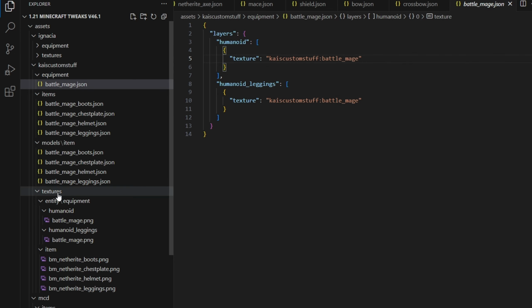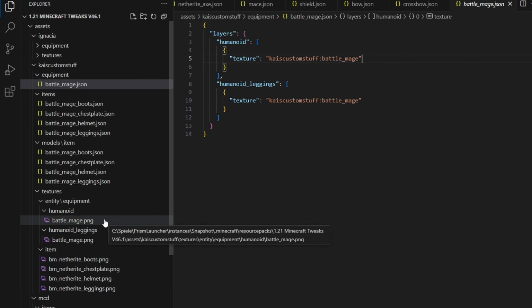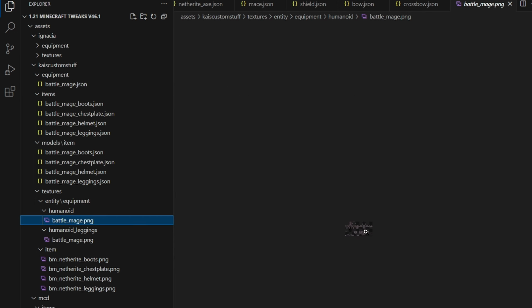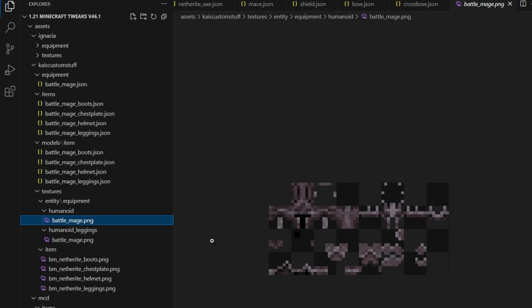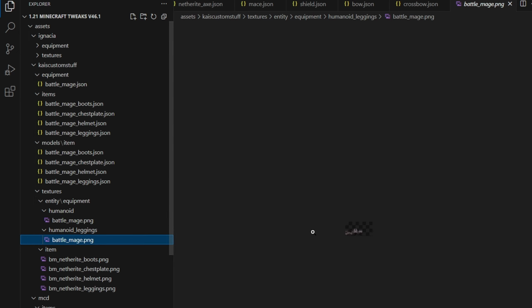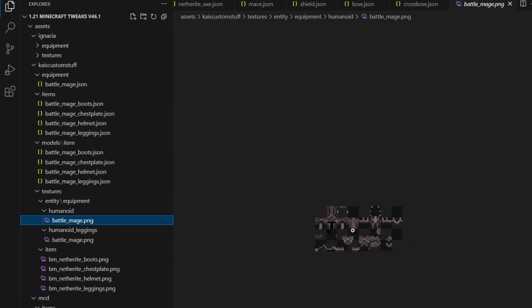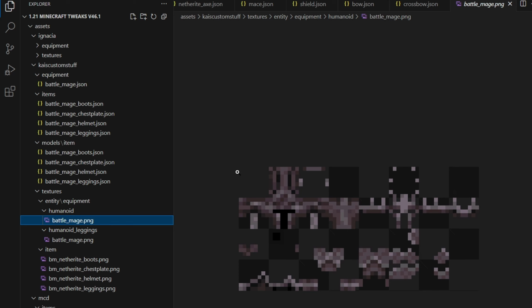This has to be located in textures, entity, equipment, and then you have two folders, humanoid and humanoid leggings. And inside here, you have the texture files for all armor pieces except for the pants, and the texture file for the pants. So inside the first texture file, you have the helmet on this compartment of the texture. And it has two layers. This is the first layer and this is the second layer, which is above the first layer.